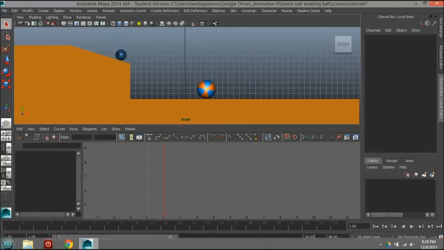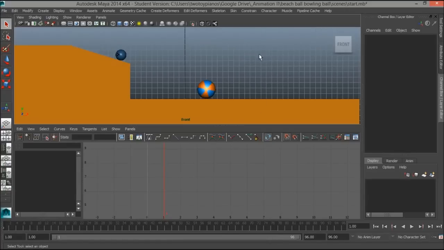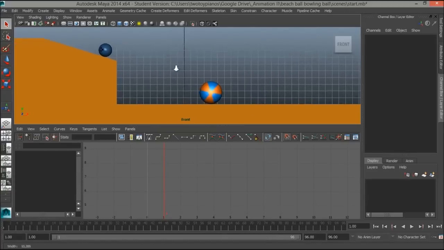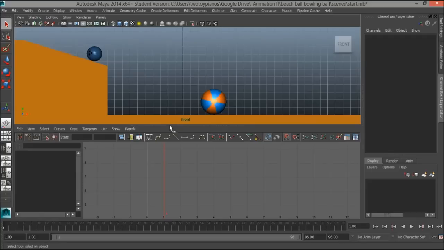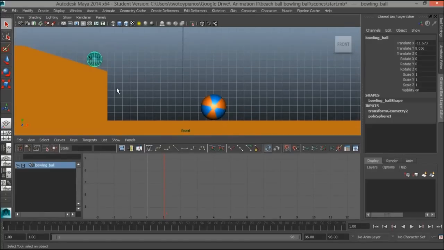So let's change our range for our animation. I'm going to change it from 24 frames to 96 frames. Okay, I think now we're ready to start the animation process for this exercise. So what I'm going to do is start with the bowling ball right here, and I'm just going to go to the first frame on the timeline here.